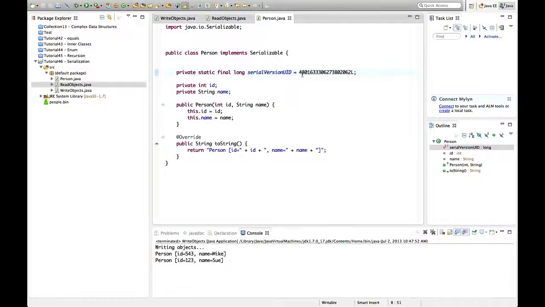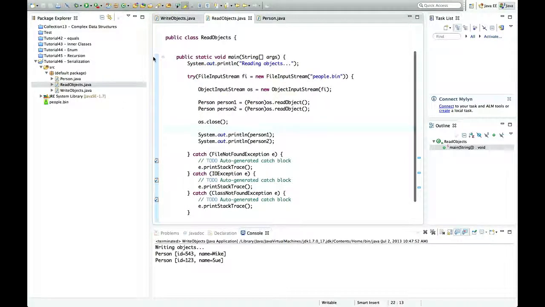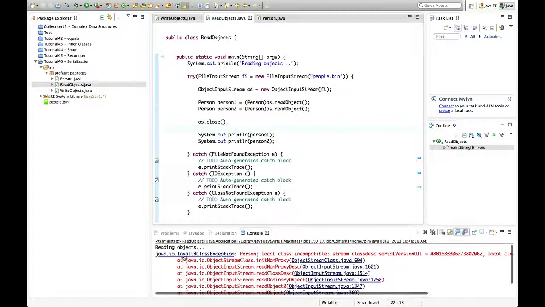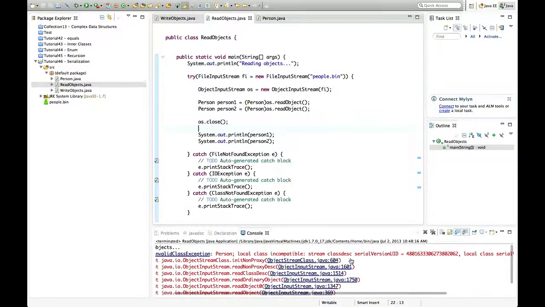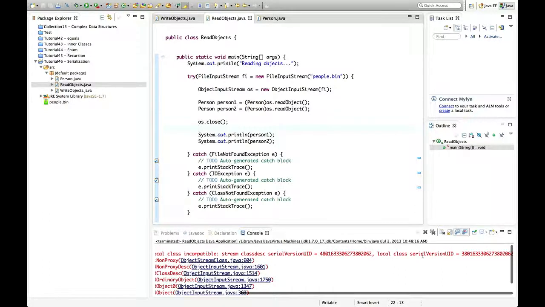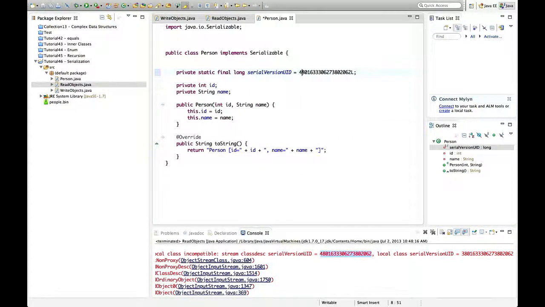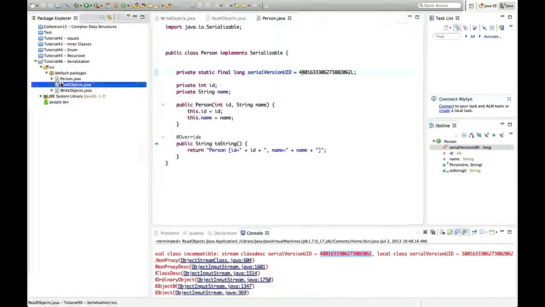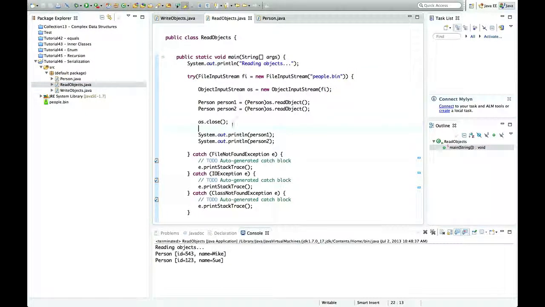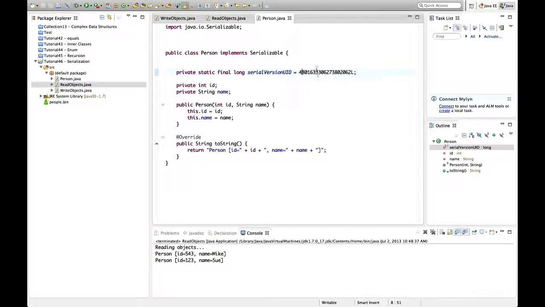Now let's change this serial version UID, I'll just change the 4 to a 3 at the beginning, save it. And let's run ReadObjects here. So I'll run this, and it gives me an error. It says InvalidClassException, and we've got some stuff complaining about how we tried to read with this serial version UID, but they were written with this serial version UID. And indeed, if I change this back to a 4 now and run my read program again, ReadObjects, then it reads fine.